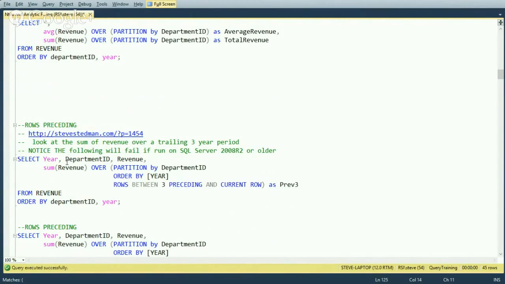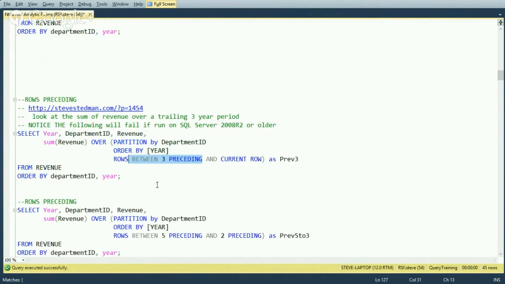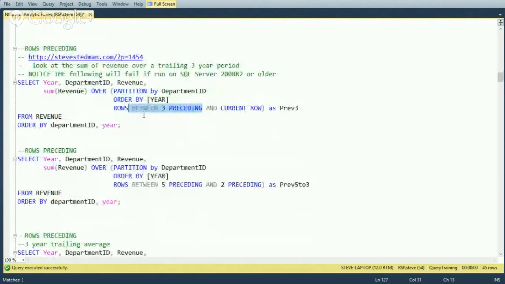All right, so now what we're going to look at here is just the year, department, and revenue. We're going to look at the sum of the revenue, very similar to what we did up here. We're going to partition by department ID, very similar to what we did right here. However, we're going to order by the year, and when we're looking at the sum, we're going to only look at the rows, the current row, and the 3 before it. So this is exactly the query we looked at in the PowerPoint slide.